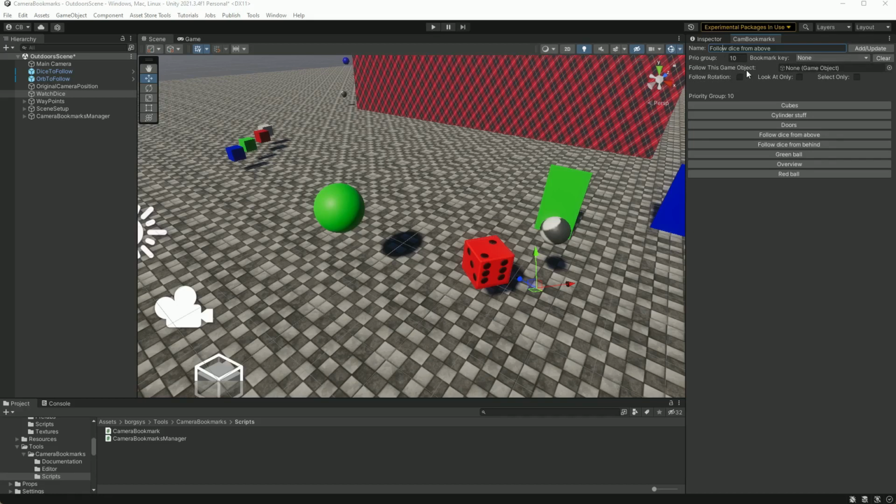Follow this game object adds a game object to follow in game view if you are using the camera prototype. Follow rotation if the camera also should follow the object's rotation. Look at only if you only want to look at or track the object from the bookmark position. And select only for selecting the follow object in scene view but not following in game view. It also overrides the general auto select option.